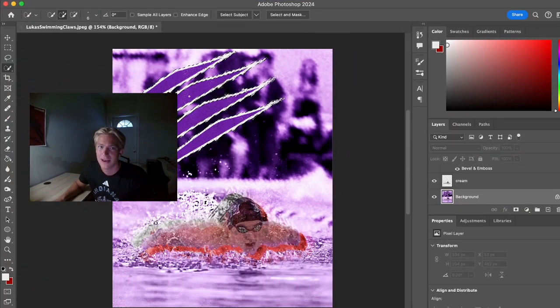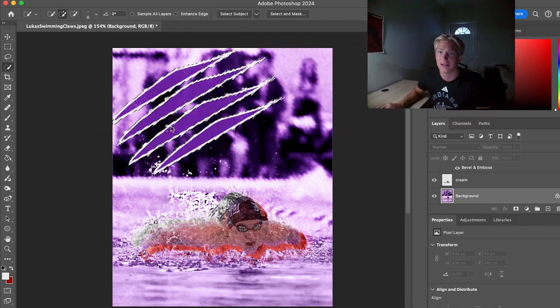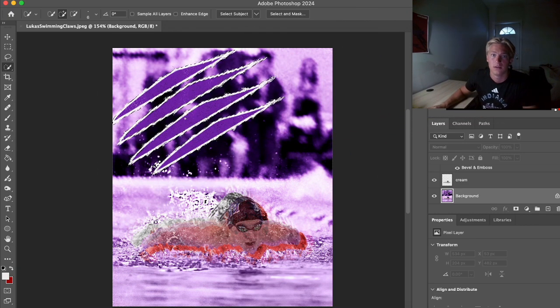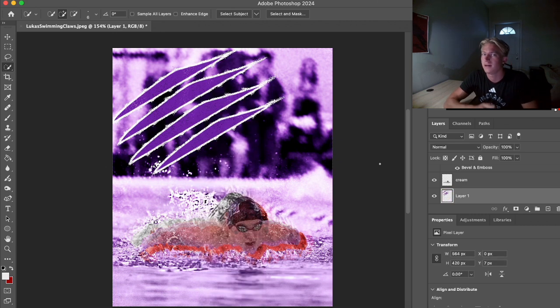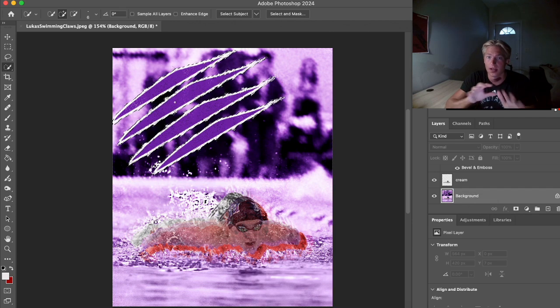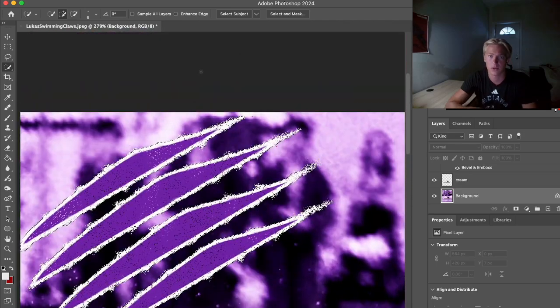So the next thing I do is I'm selecting the claw marks, like the scratch. And I do this because it's already dissolved, kind of, and I'm trying to find something in the original image that I can use to create a glitching effect. And I thought that the claws, because the claws have very sharp edges, would look good for when I glitched them.